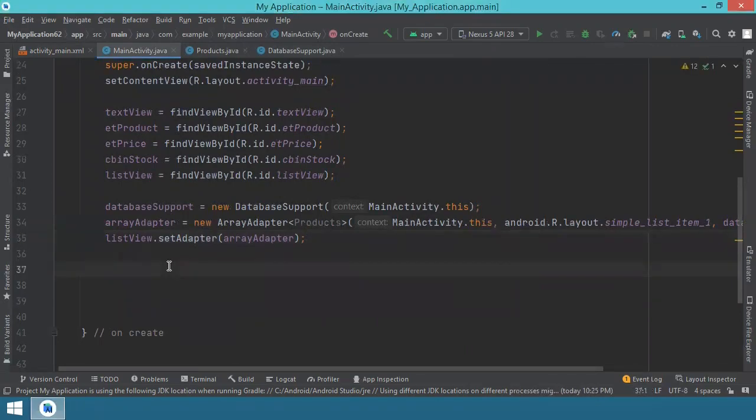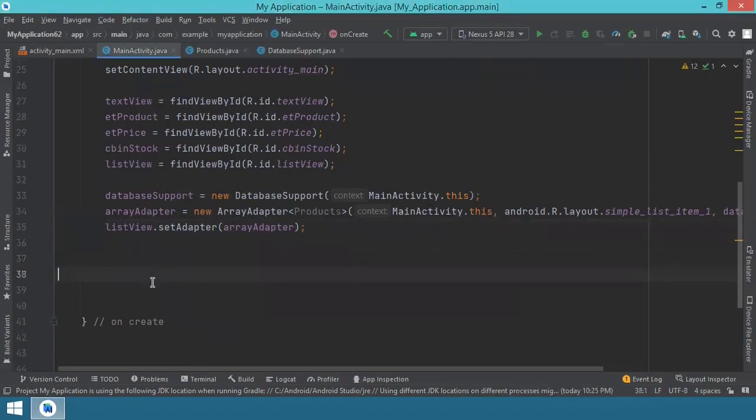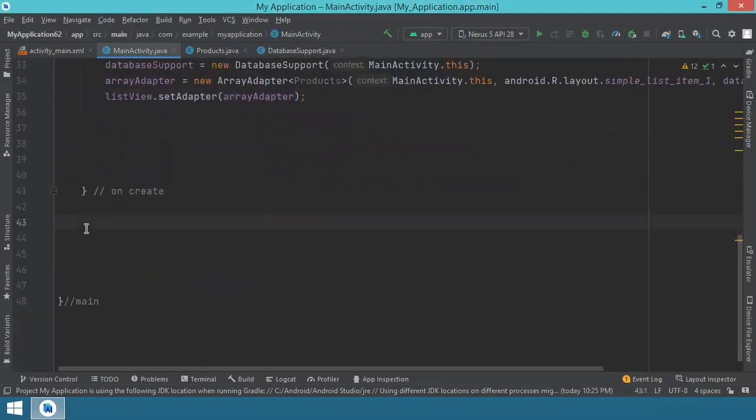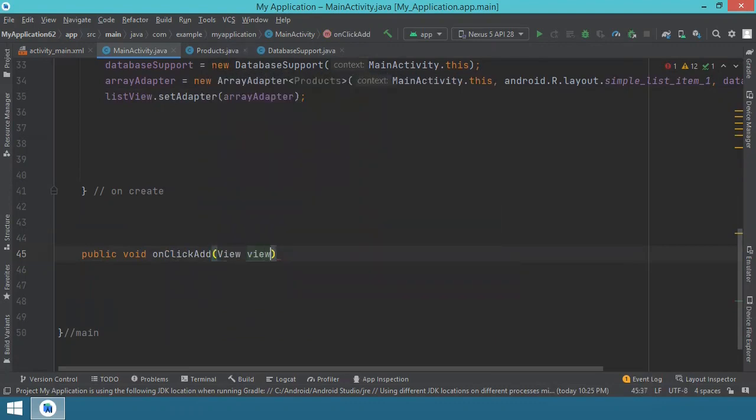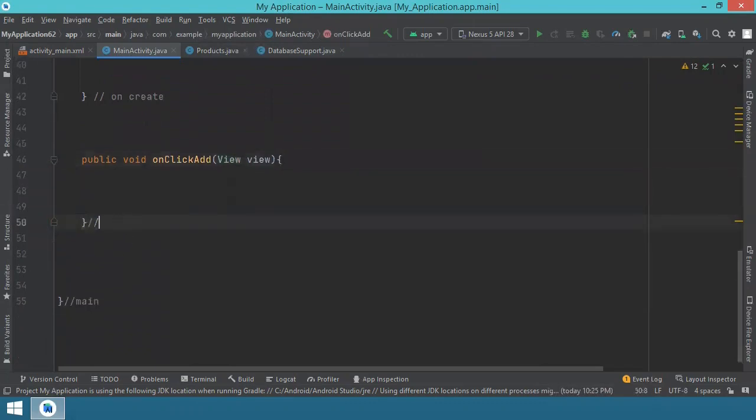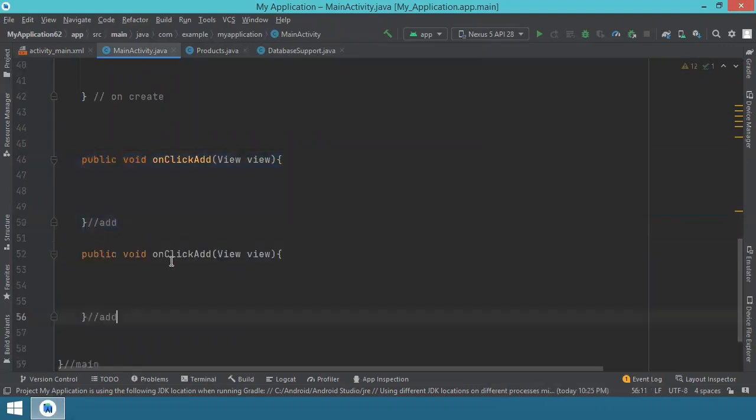Now let's see how we delete and how we add an item. And for this, we have to go outside of the onCreate method, and we'll create a new method. We'll call it public void onClick add. This will be executed when you press the add button. Let me just say this is for add, and we can create right now the second method, and this will be for deleting.